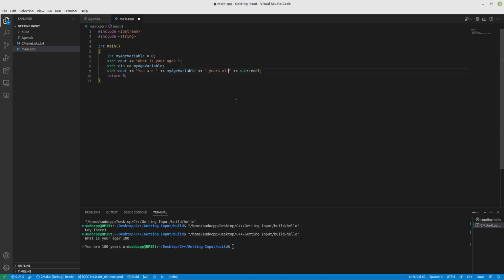So let's do it this way instead and include a period. Run it again. What is your age? 100. And it says you're 100 years old. There we go. We were able to successfully get input, and we were able to display it on our screen.